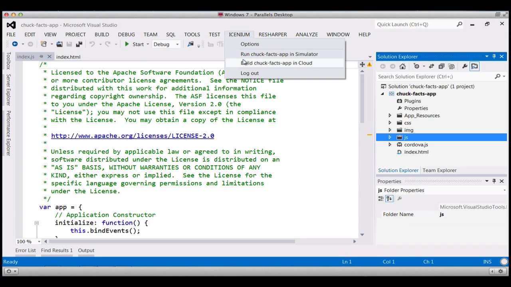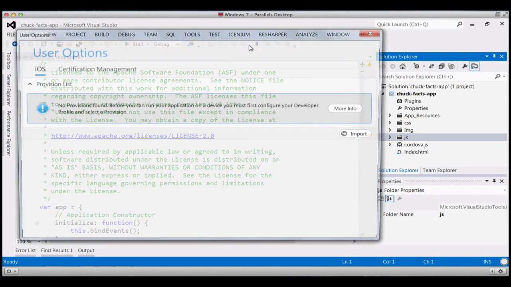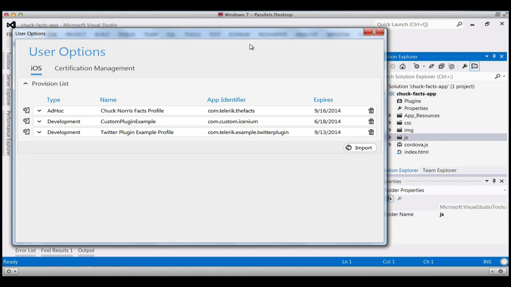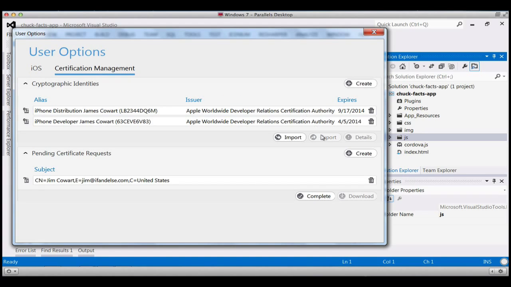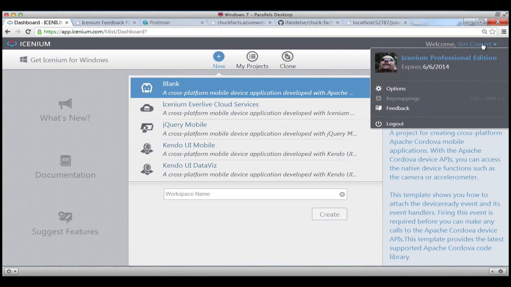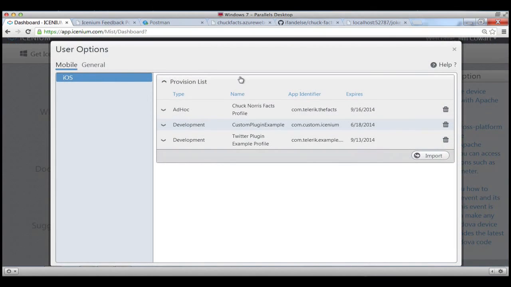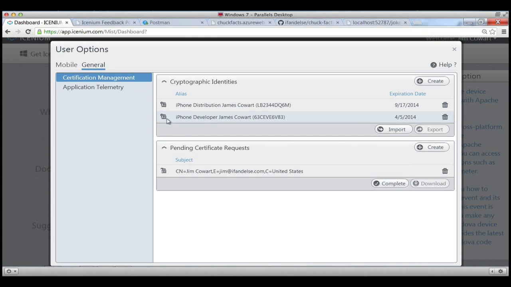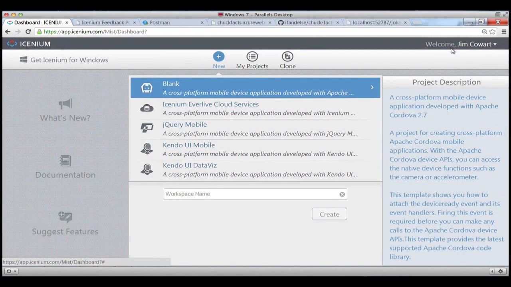We can also manage certificates and provision profiles by choosing the options menu item. So if I pull this up, you'll see a list of my developer provision profiles. And we can also see on this tab a list of my developer certificates. We could create a cert request and so on. If you've used Mist before or Graphite, this will look familiar. Just to compare, I have Mist open in Chrome. So if in Mist we click the username at the top right and choose options, we again see our provision list as well as a certificate list on the other tab. So this is just showing you that this is functionality that is now available to you in Visual Studio if you use this extension. Cool.